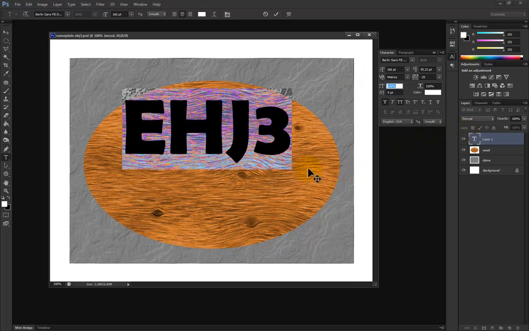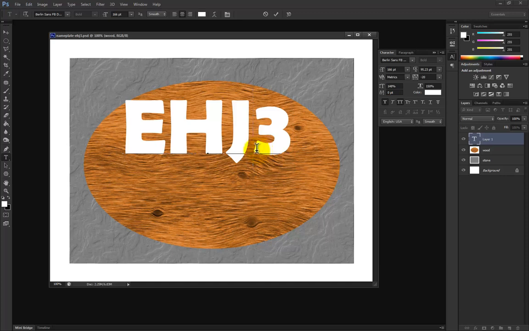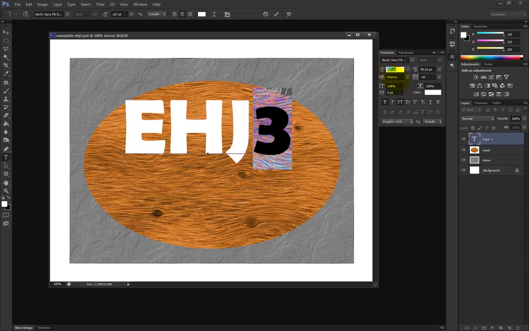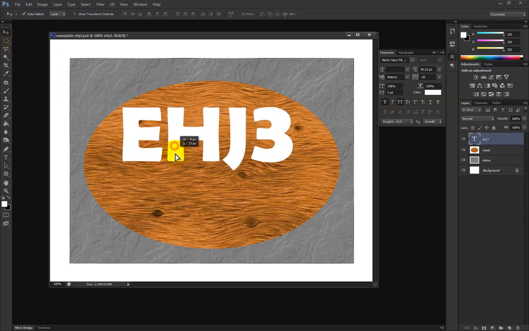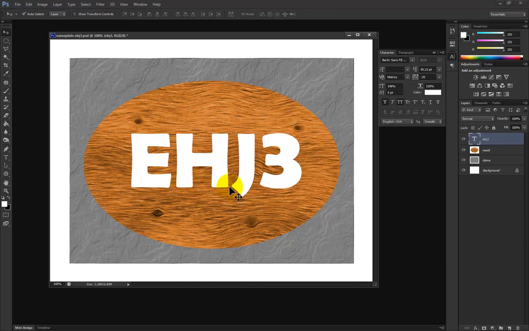Okay. Now I think the 3 is too small, so I'm just going to grab just that and increase the size of it, so it's more of a natural size. Okay. There we are. There's that. Now we have 3 parts.